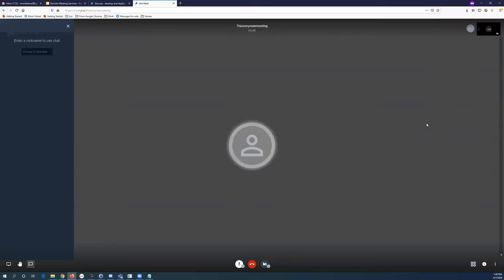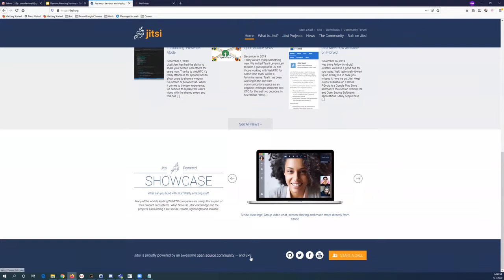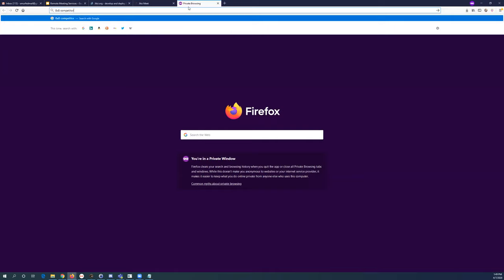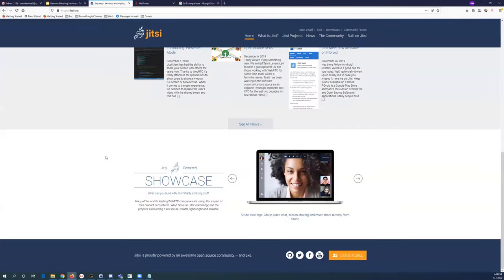The other positive with Jitsi is, let me go back. So Jitsi was bought by 8x8. You may not have heard of them, but 8x8 and RingCentral are the two biggest phone providers for businesses, for schools, for anywhere. So they have a lot of technology invested in security and enterprise level support. So Jitsi has a lot of money behind it. So it's pretty good.